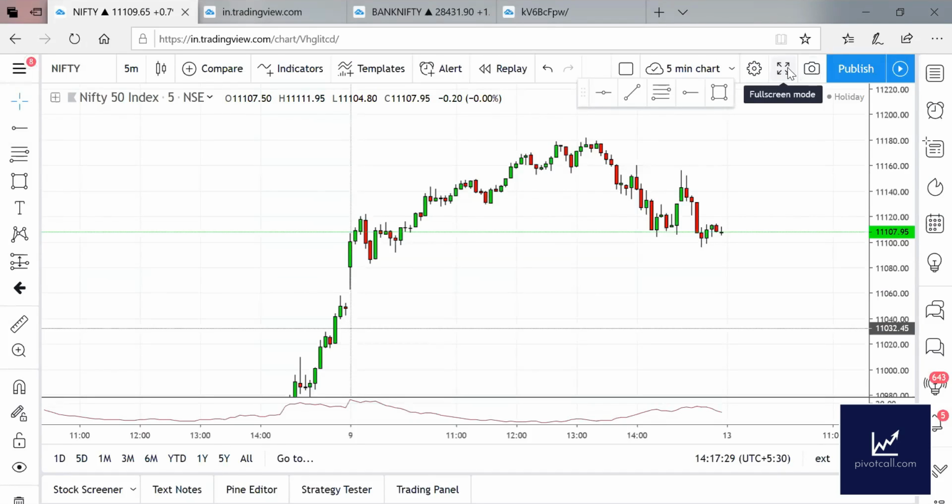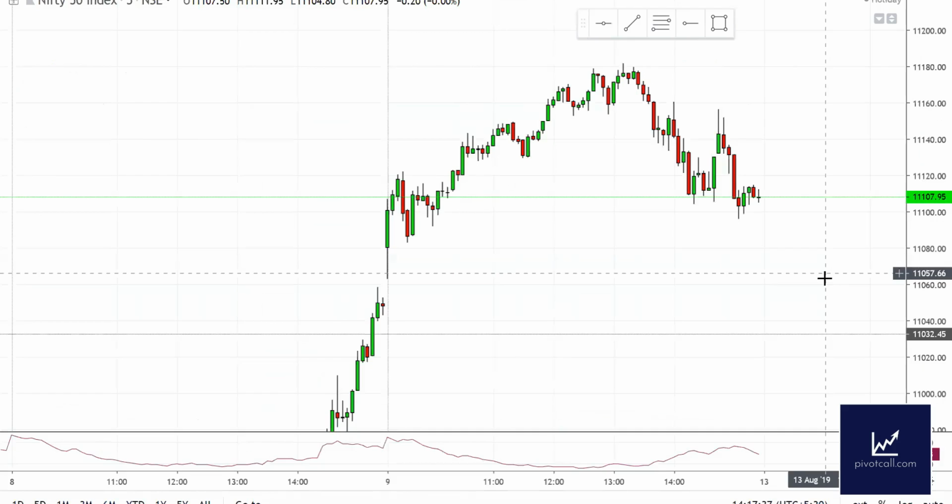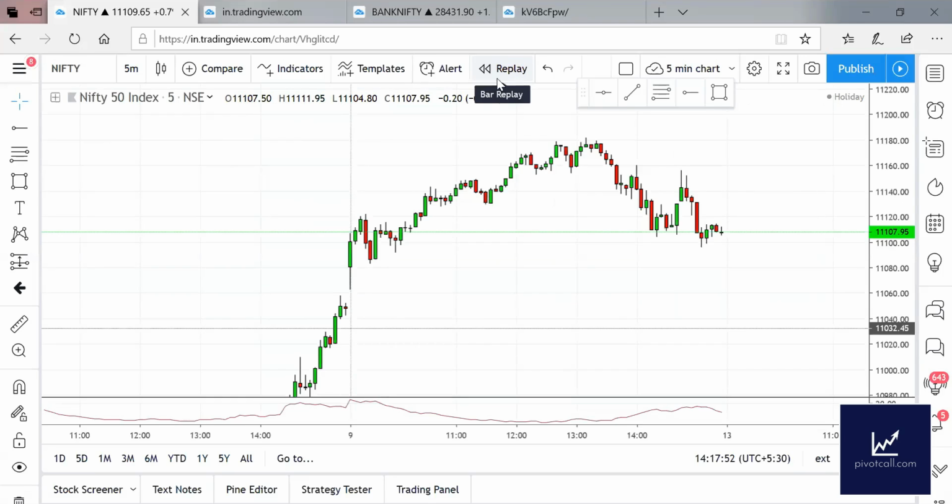And second is full screen mode. If you want to have full screen mode, again go here and you can see the full screen mode of the TradingView charting software. Okay, so that's all about TradingView software.